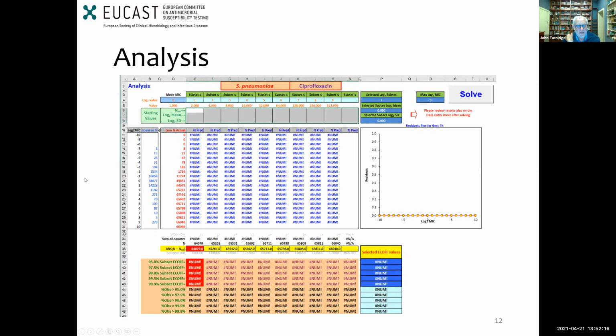The other really critically important tab is the analysis tab. I'll spend a little bit of time here because it looks very complicated. It's not complicated for a user, it's just complicated to look at. A lot of the stuff at the bottom of the screen here is redundant. It's actually just used so that the results can be extracted back to the data entry sheet.